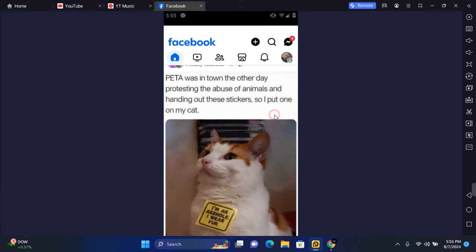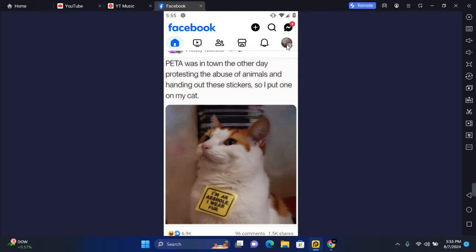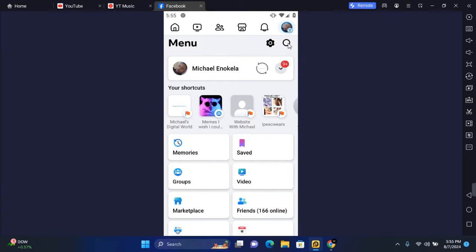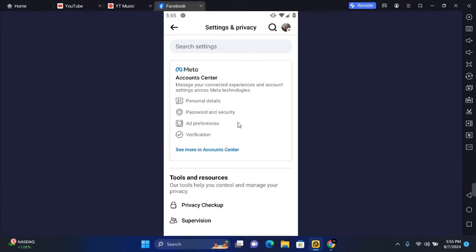So go ahead and open Facebook. Once open, you want to tap on the three horizontal lines or your profile picture at the top right corner of your screen. Here you're going to see the settings gear icon. Tap on this and then allow this to load.